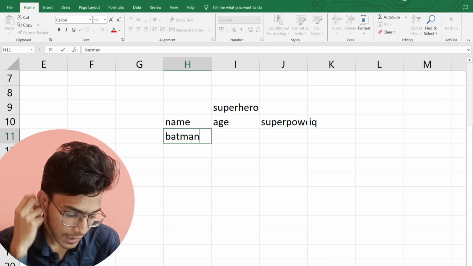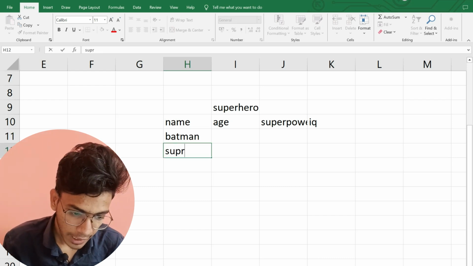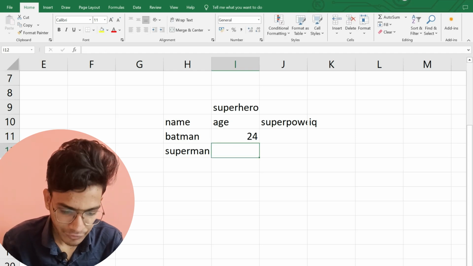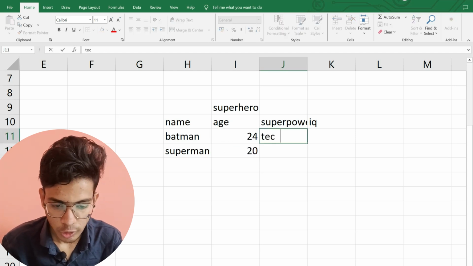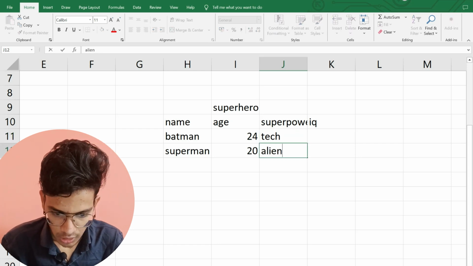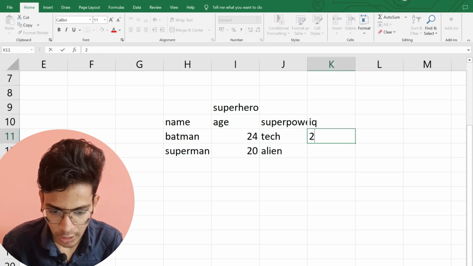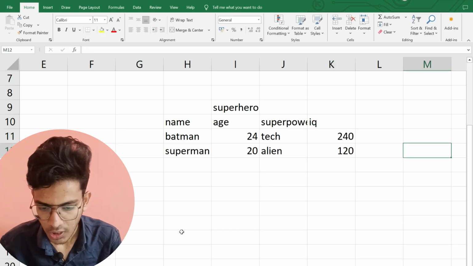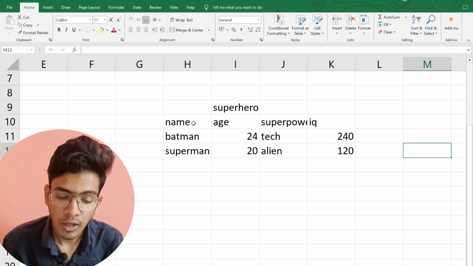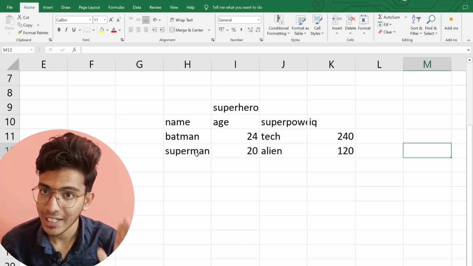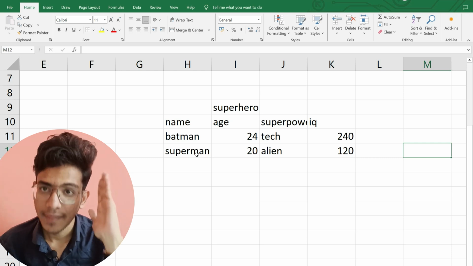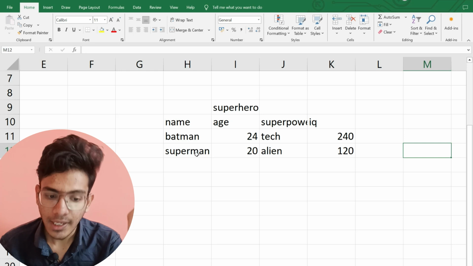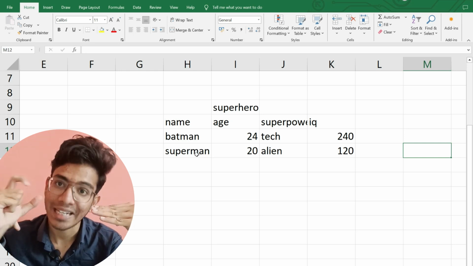Here I can fill the data, let's say Batman and Superman, and their age is 24, 20, superpower is tech, alien, IQ is 240, IQ is 120. Like this I can store the data. The vertical column represents what type of data I am going to store. If I am writing name, then in the whole column I will store only names, right? And rows represent the data points.